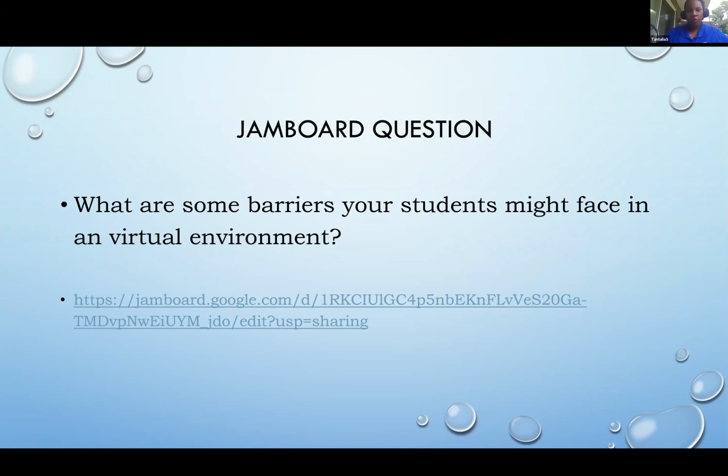And the way Jamboard works is you can click on a sticky note and type your response in on the sticky note. So the great thing about Jamboard is even if you're on a phone, your students could use the Jamboard as well. As long as they have access to the link, they can click on the link and type responses on the sticky notes and post them on the whiteboard.